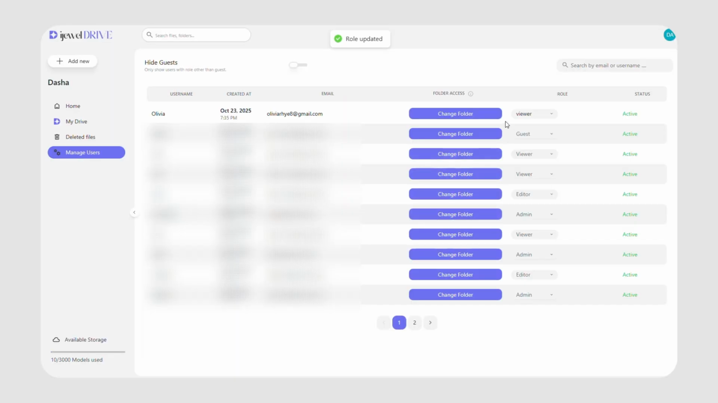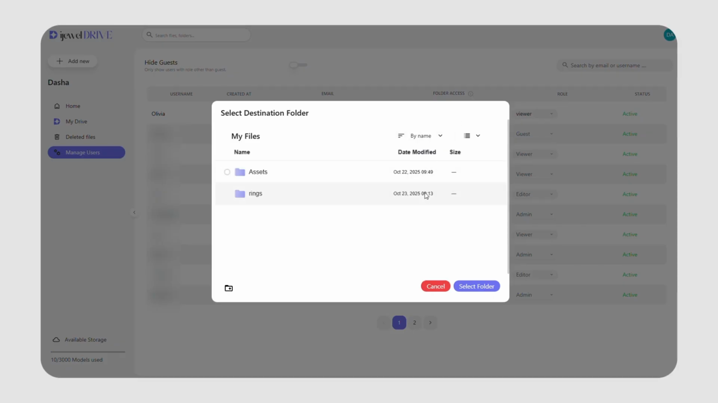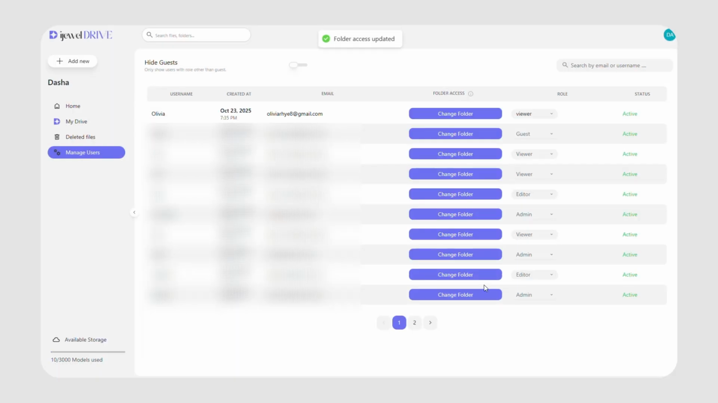Next, set which folders they can access. Select the folder you want them to access, and they'll only see that folder and its contents, perfect for keeping client projects separate. You can always come back and adjust their role or folder access anytime.